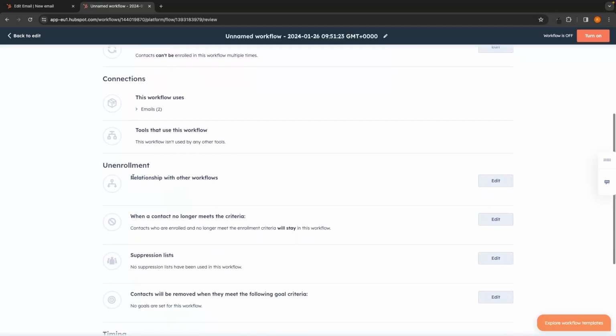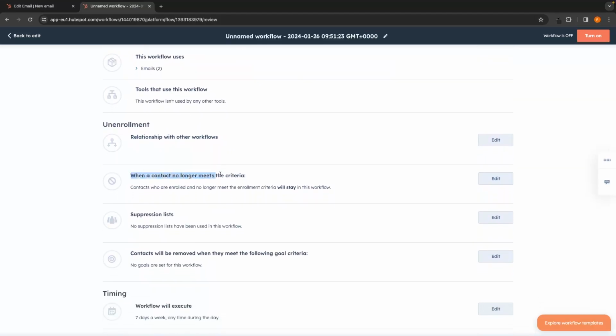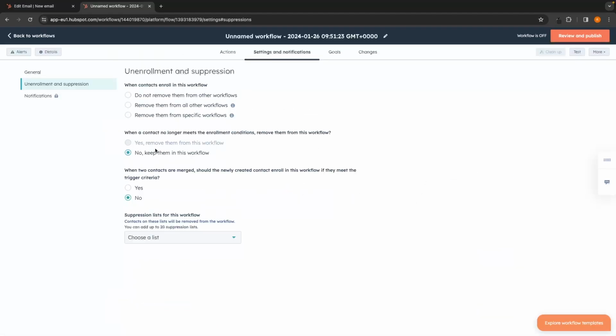We can then choose if this specific workflow has relationships with other workflows. We can also choose to do certain things like when a contact no longer meets the criteria. Right now, this is set to will stay. I would recommend turning this to like won't stay, so we can go edit and then say remove them from all workflows, just like that.